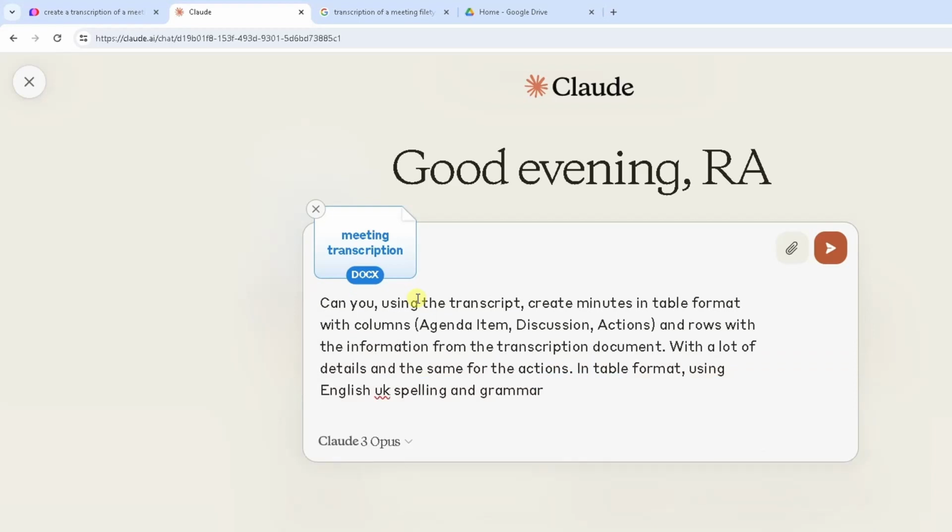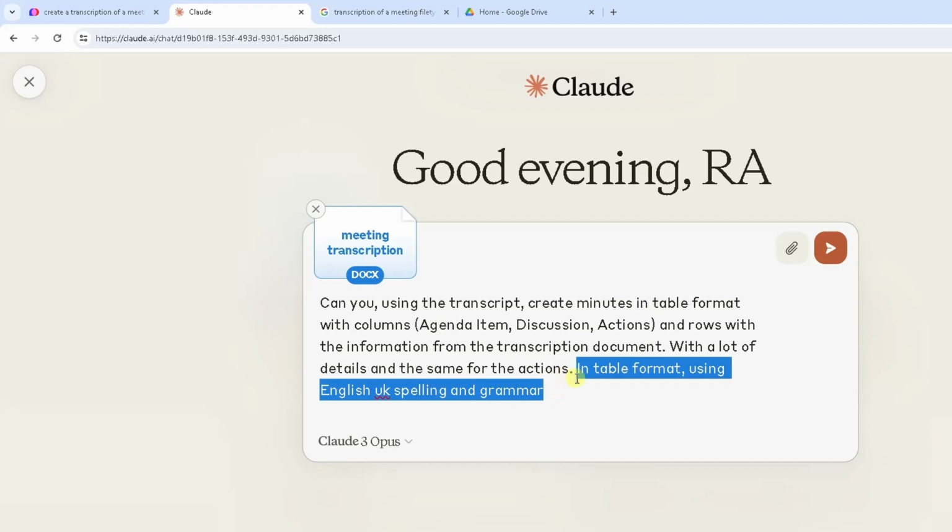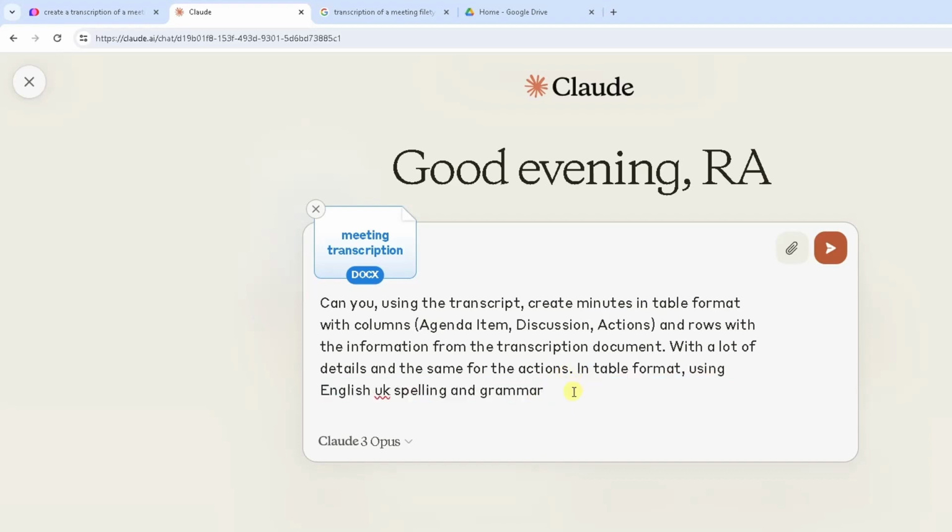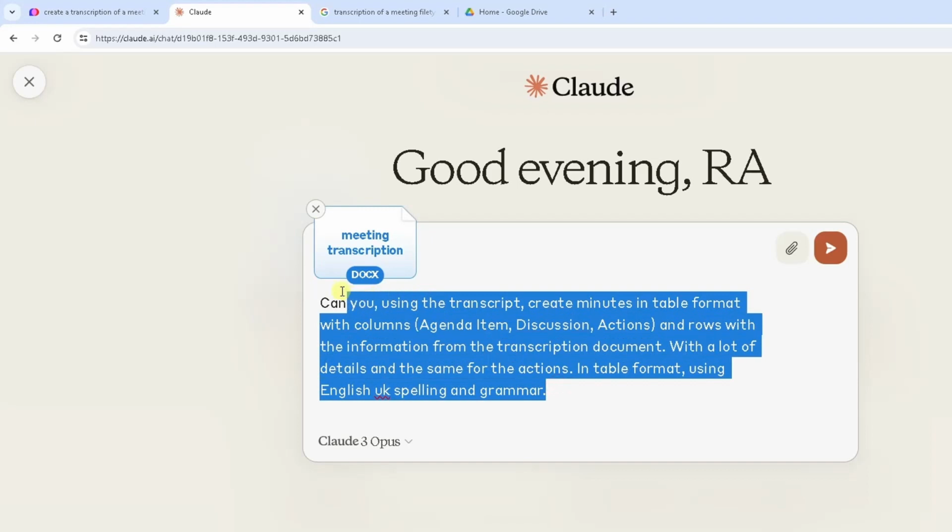Can you, using the transcript, create minutes in table format with columns: agenda item, discussion and actions, and rows with the information from the transcription document, with a lot of detail, and the same for the actions. Do this in table format using English UK spelling and grammar, because it automatically writes in American spelling and grammar, but I want English UK. You can obviously make this prompt better to suit your needs, but I want it in table format, which is really important.